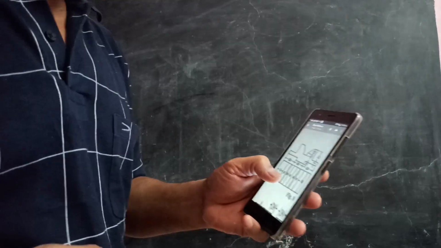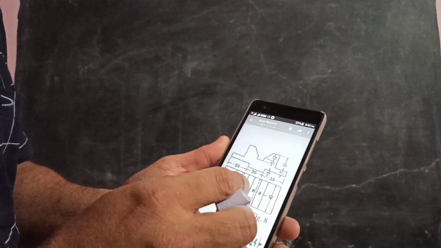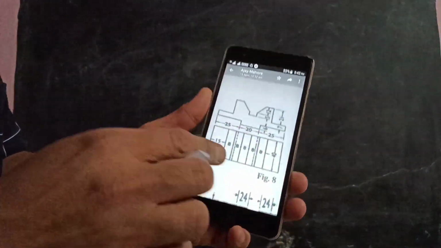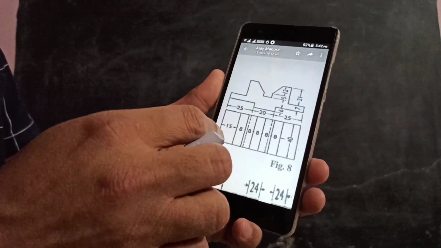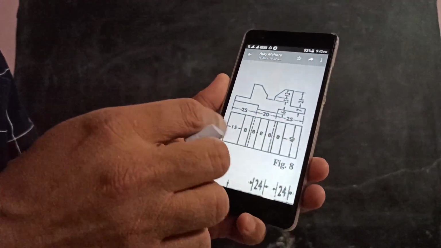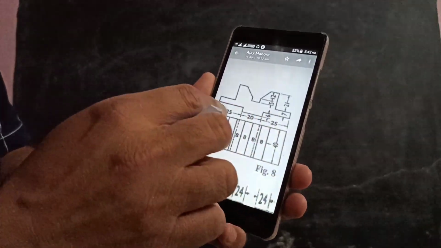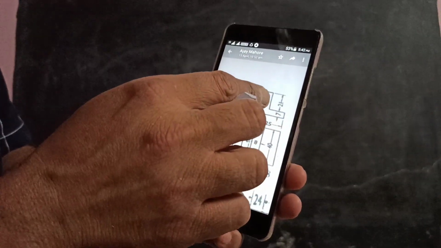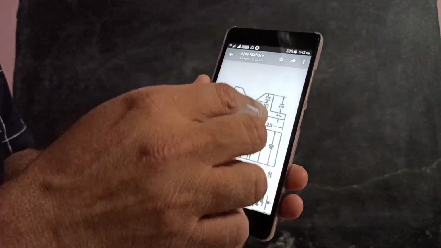Now we'll see this problem, figure number 8, where we can find out this is the front view, this is the top view. In the front view you will get length and height, and in the top view you get length and width. So you can find out the length is 25 plus 20 plus 25, it is 70, and the height is 21 plus 7 plus 6, so it is 34.